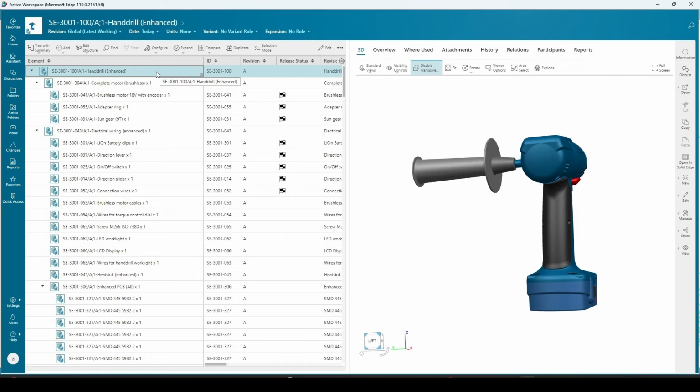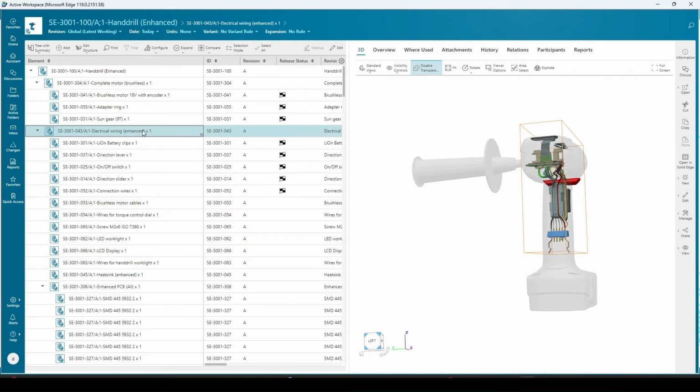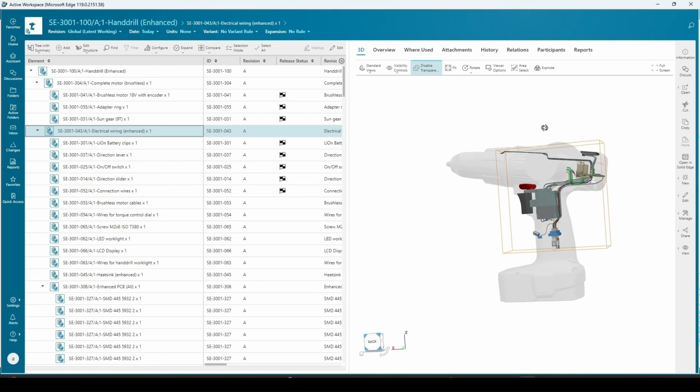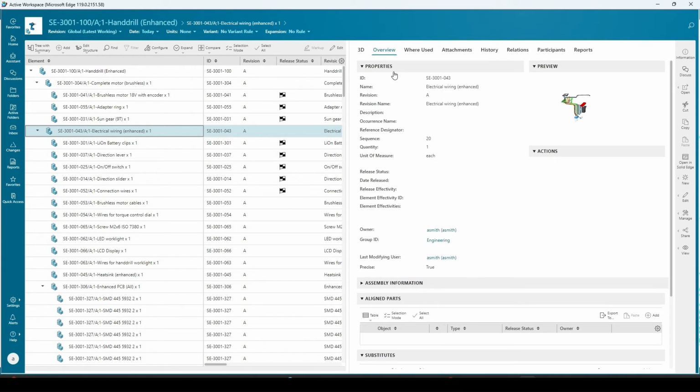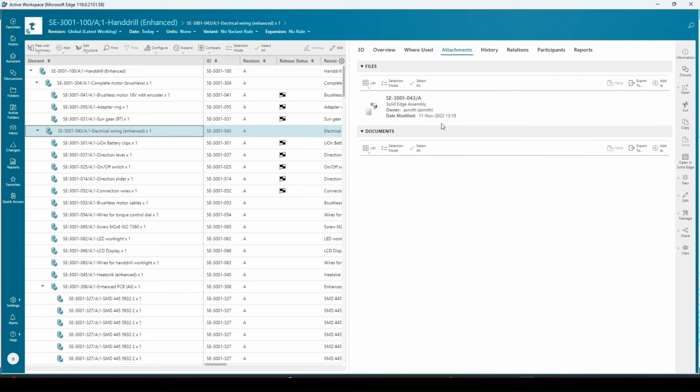In the view with summary settings, you can view the components and assembly in detail. For example, if I select the electrical wiring, I can see the electrical wiring in the 3D model here on my right hand side, and the rest of the components will be transparent at this point. I can also go over to the overview tab to see the metadata of the item revision for the electrical wiring. Under the attachments tab, I'll find the physical data set for the electrical wiring.